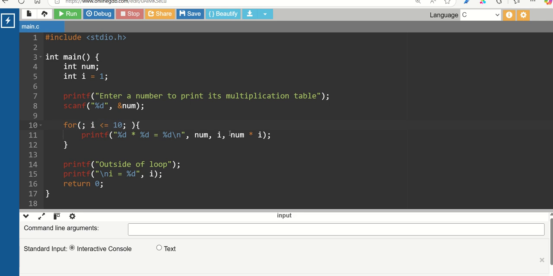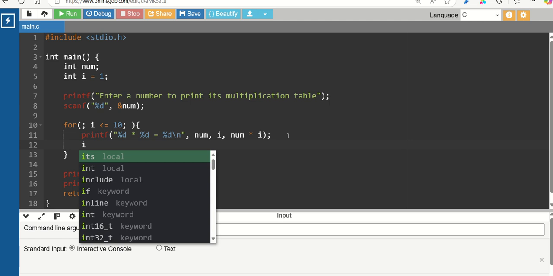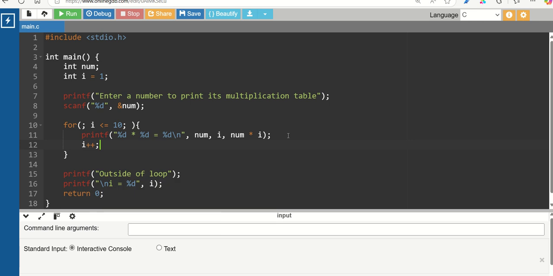So I hope you remember, if I miss the updation, it will be infinite because i will remain as 1. So what we can do, in the last lecture I told you that updation will be the last statement of the body that is going to be executed by the program control before it is checking the condition for the second time onwards, right? Okay, so instead of writing the updation within the for loop header, we can do the updation as the last statement of the for loop.